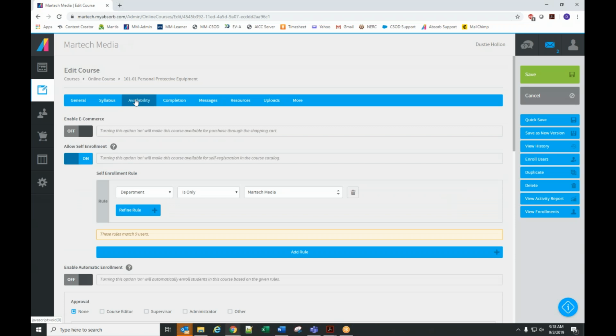Availability is going to define who can self-enroll in this course, and this course is set for self-enrollment for anyone in the MarTech Media department. And that means that this is going to appear on the My Catalog link or My Courses or Catalog link, and a user would be able to then enroll themselves in this course. If this was turned off, then a user would not see this course in the catalog.